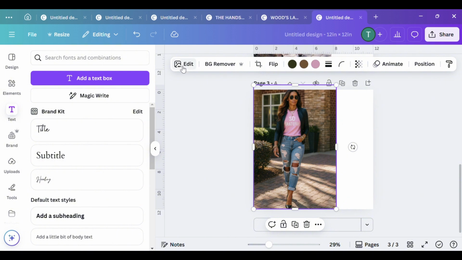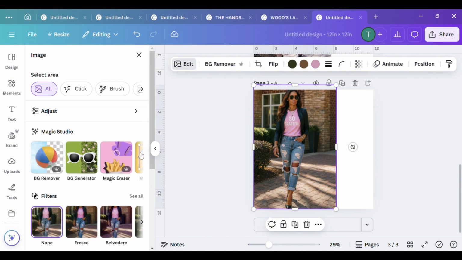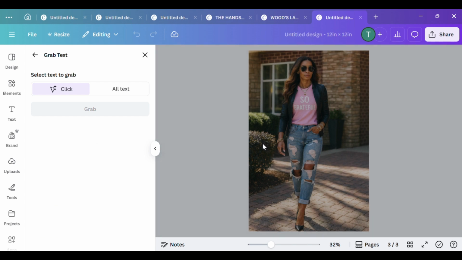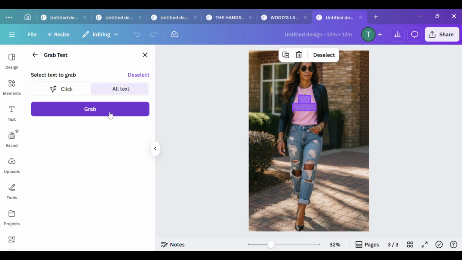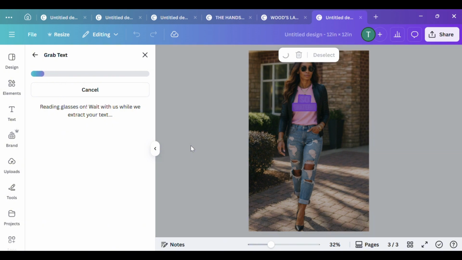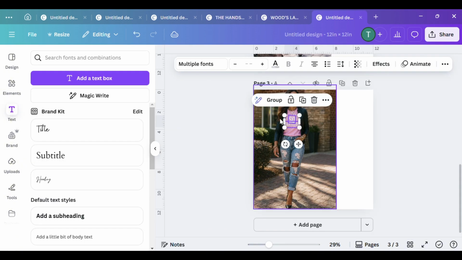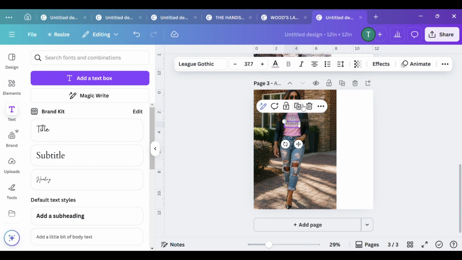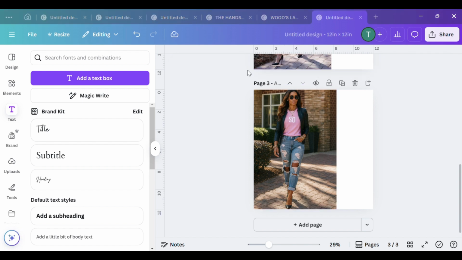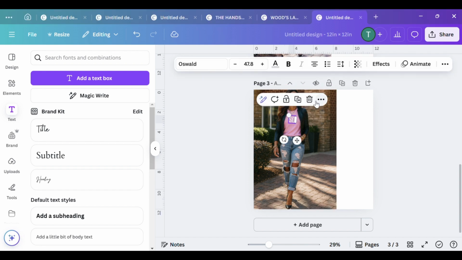And I'm gonna go to edit. I'm gonna grab text. It's gonna pick up the text, and I'm gonna grab it. I'm gonna select it. I'm gonna delete it. I'm gonna select it. I'm gonna delete it.